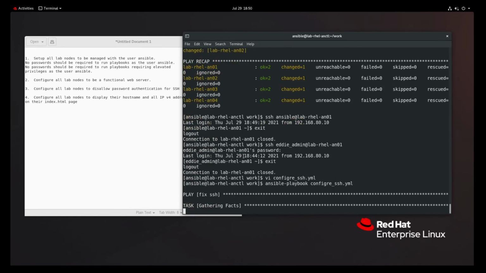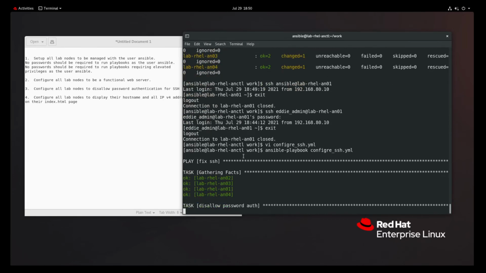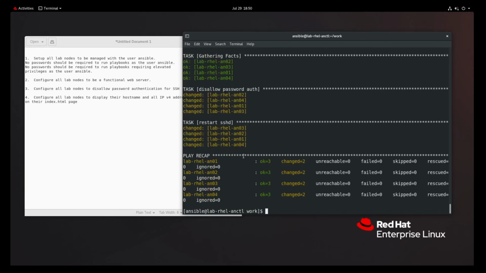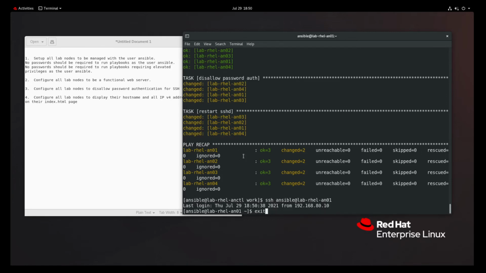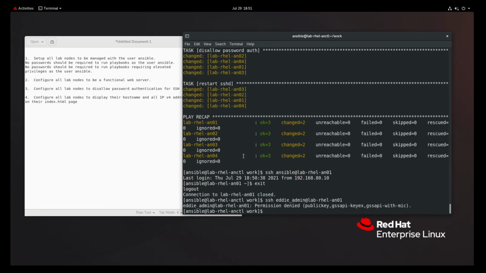So there really shouldn't be any change to the file. Surprised that changed. All right, well, let's see if I've hosed my environment. All right, so I can log in there. That's important. Okay, good. And so that is what we want, because I don't have any keys configured for Eddie_admin, so that account can no longer do that.